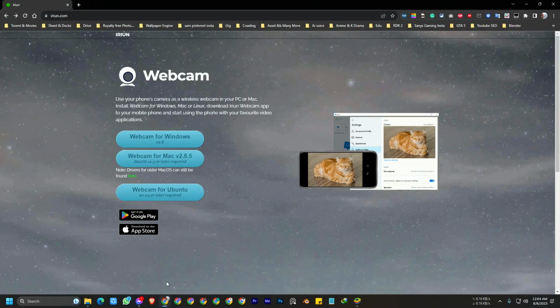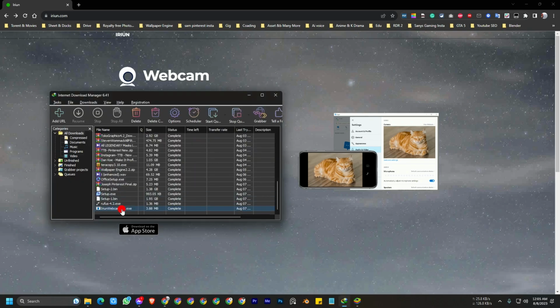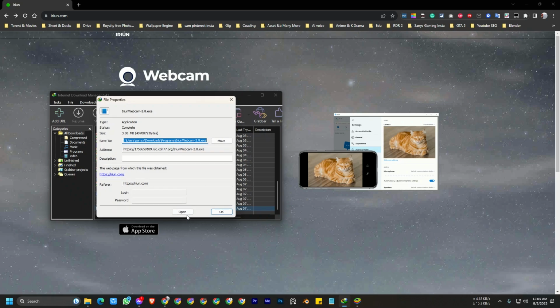First of all, we are going to this website. I'll give you the link in the description below. If you are using Windows, then download the Windows version. If you are using a Mac, use the Mac version. If you are using Ubuntu, then select the Ubuntu version. I have already downloaded the file, here you can see. Now we are going to install it.